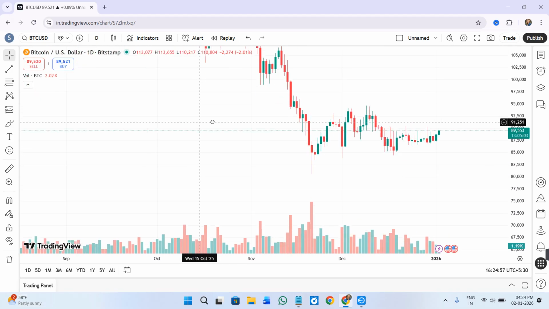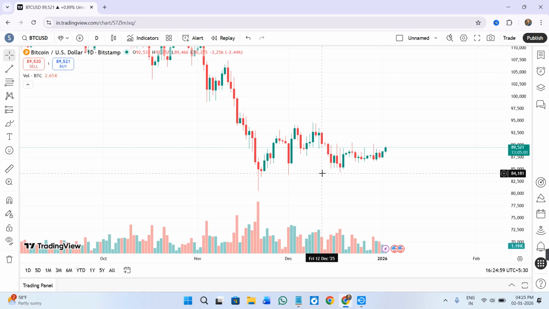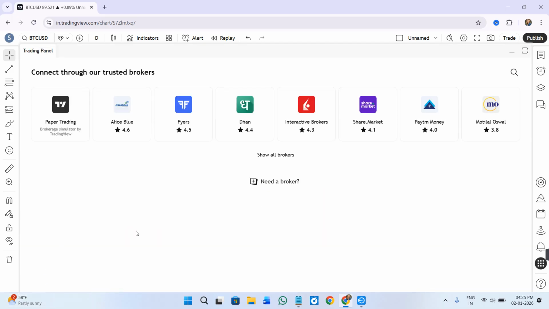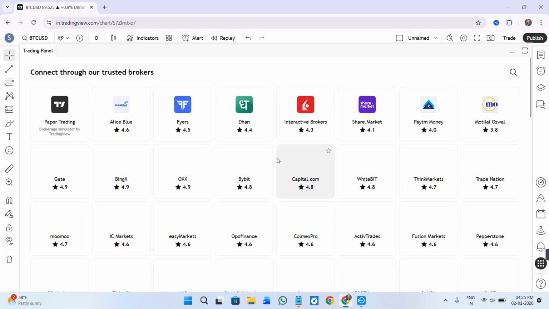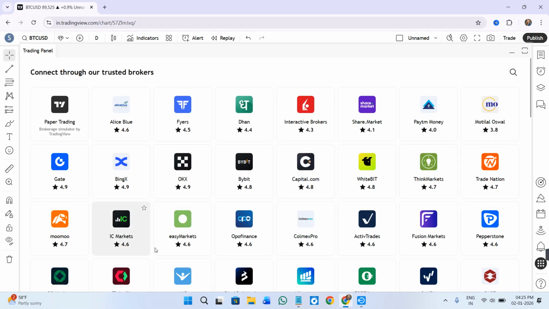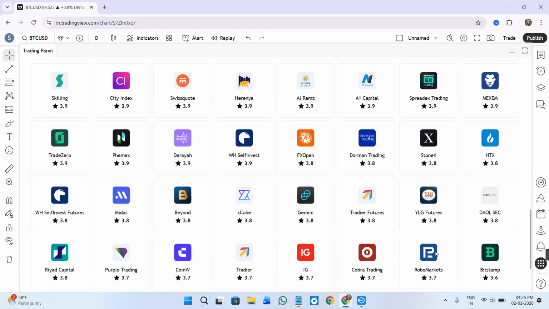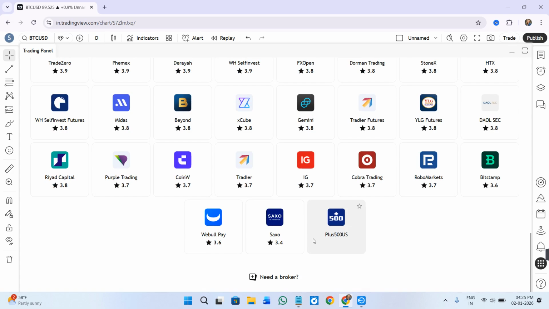When you are here on this particular charts page, simply click on the trading panel option in the bottom left hand corner of the screen. Now click on the option of show all brokers so that it could show you the list of all of the brokers which you can basically connect here with your TradingView account very easily.